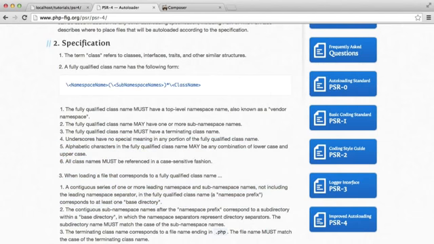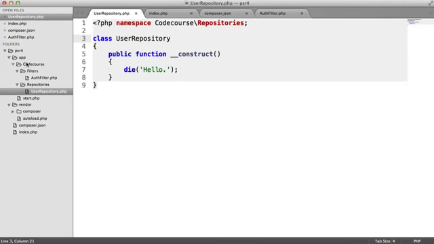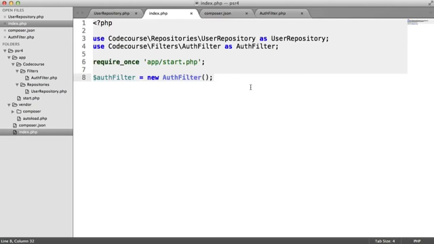So PSR4 then is improved auto-loading within applications, and we've seen an example of doing this and how helpful it can be when you are building something.